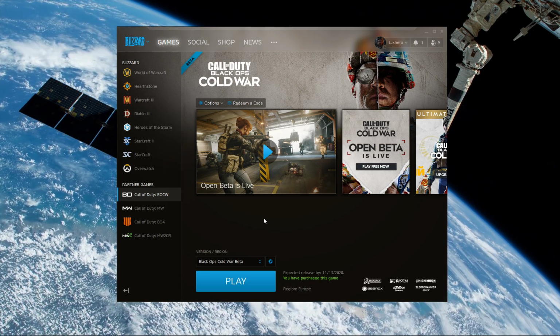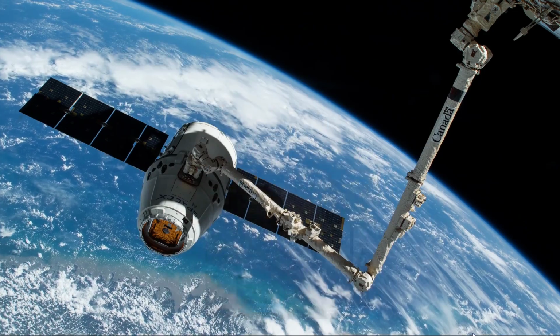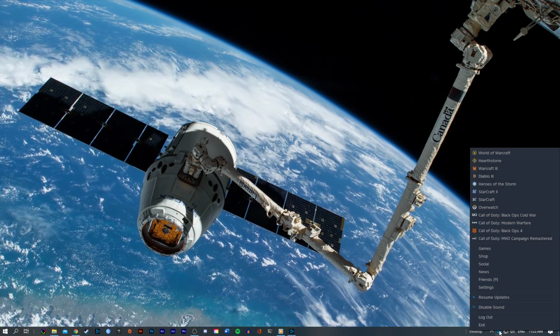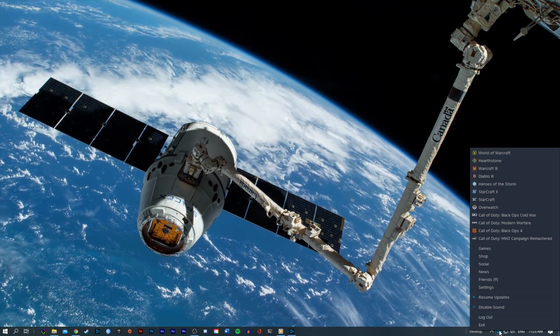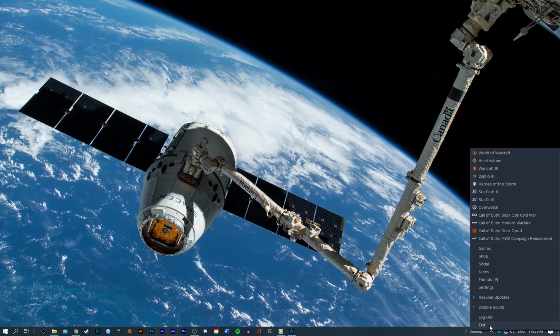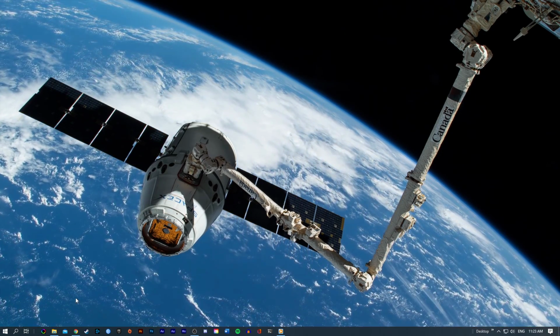First of all, close the game and make sure to exit out of your Blizzard launcher. In your taskbar, open up your hidden icons, right click the Blizzard launcher and select Exit.